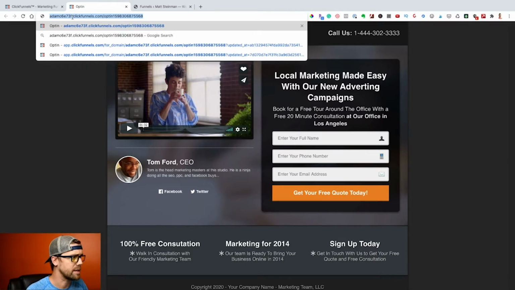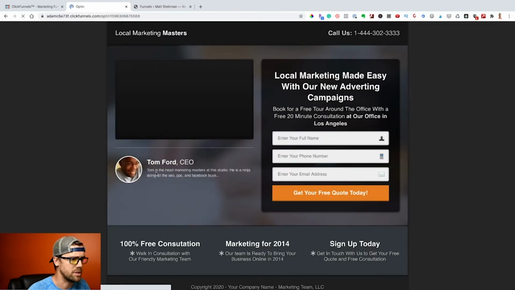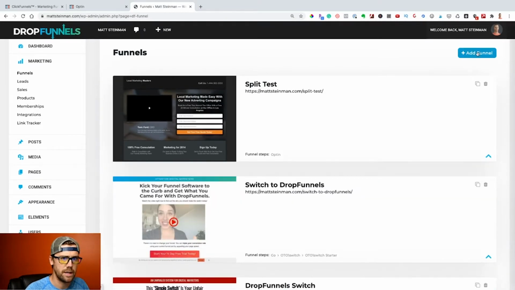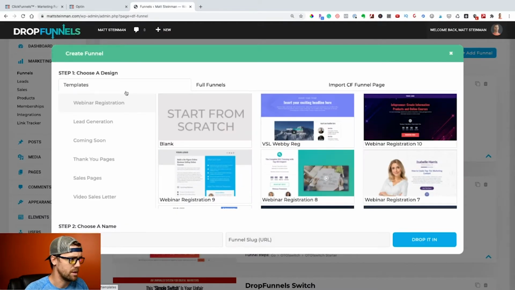So I'm simply going to copy this. I'm going to hit enter just to make sure the page is correct. And then I'm going to come into DropFunnels here. I'm going to create a new funnel. You can see there's a couple different options here. There's an option to choose a design. You can choose a template.